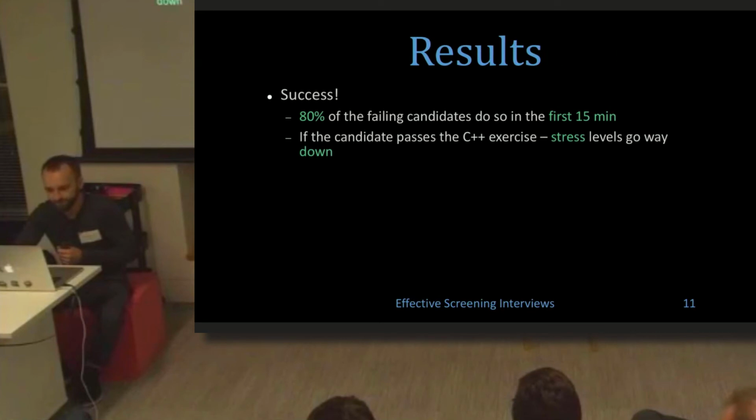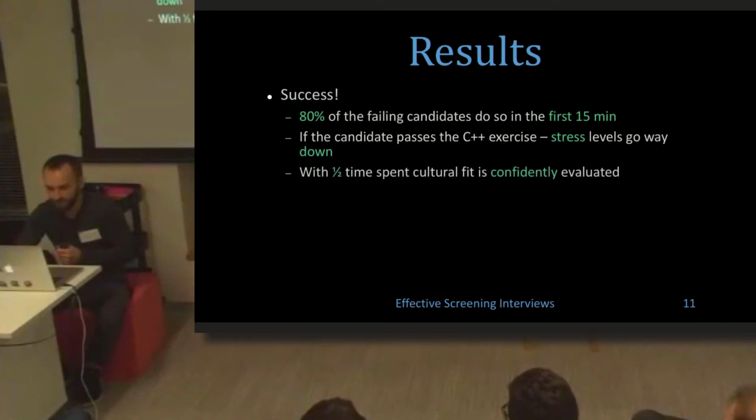I want to point out a very subtle effect of stress reduction if the candidate passes the first exercise. Stress goes down significantly both for you and for them. And you are no longer concerned about potentially wasting time, and they get a little bit of confidence boost. Cultural fit is still evaluated through the entire course of the interview, and there's plenty of opportunity to watch out for red flags in communication.